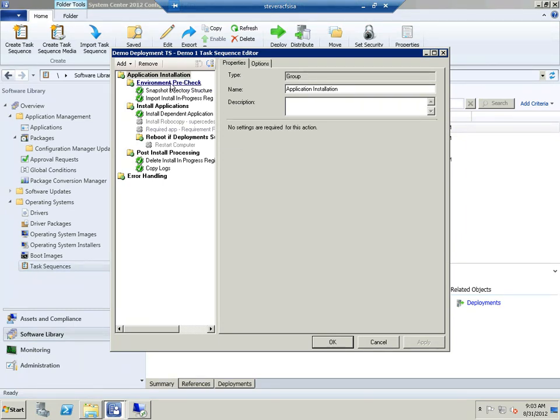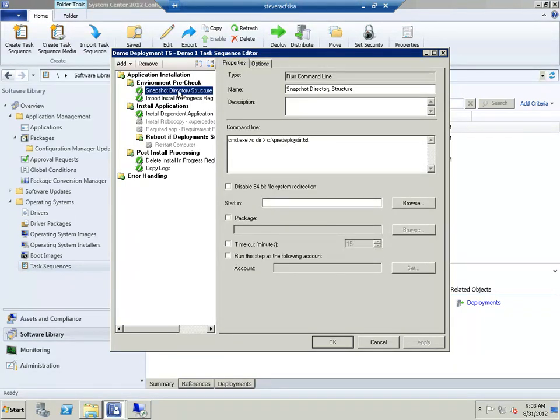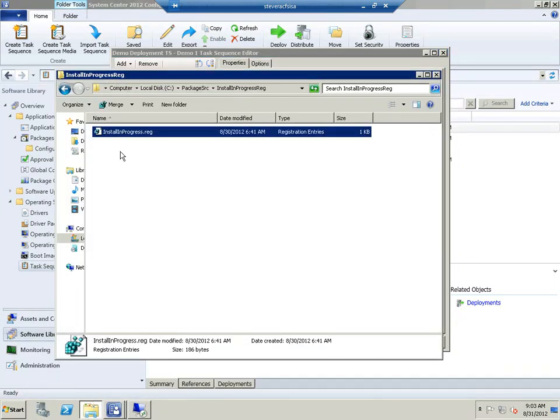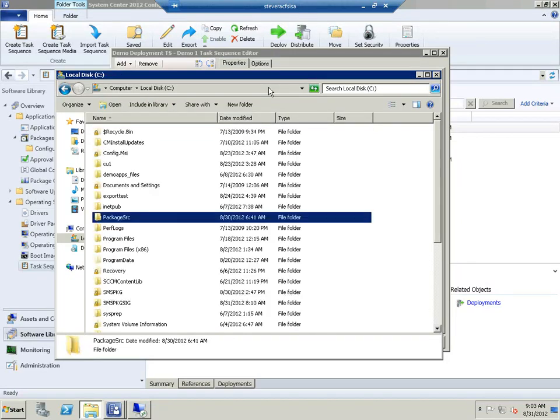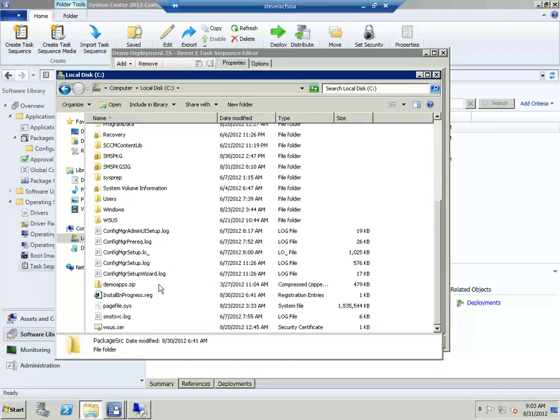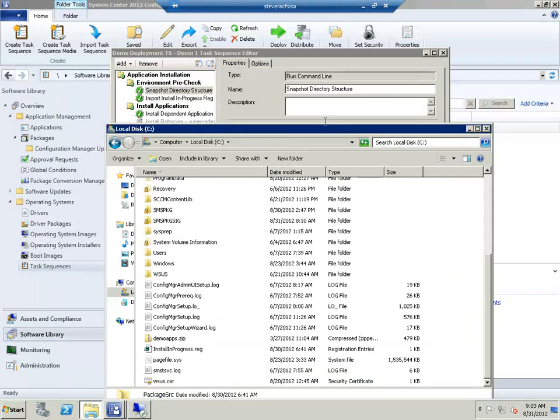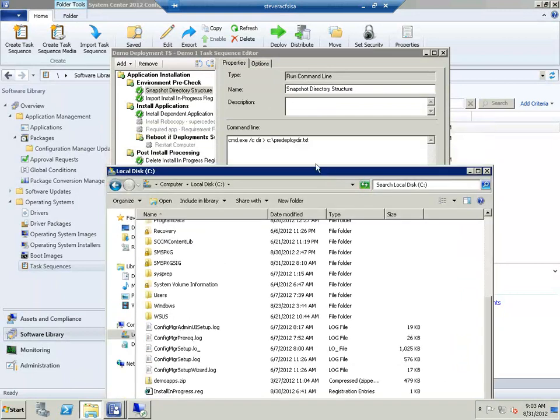So in the first group, we have what I'm calling environment prechecks. And the first thing I'm going to do is take a snapshot of my directory structure. I'm just going to run a command to do a directory, pipe it out to a text file. If you look out, by the way, on the, oops, wrong one. Here, let me go to the root of the C drive. If you look at the root of the C drive, this is where you would expect to see the output of the directory structure. When it runs, you can see that it's empty right now. There's nothing there, so this is a clean environment. It has not run this yet in this environment, so we're good there.